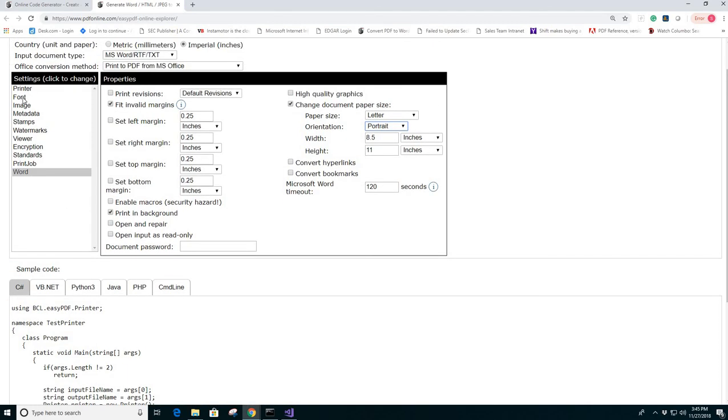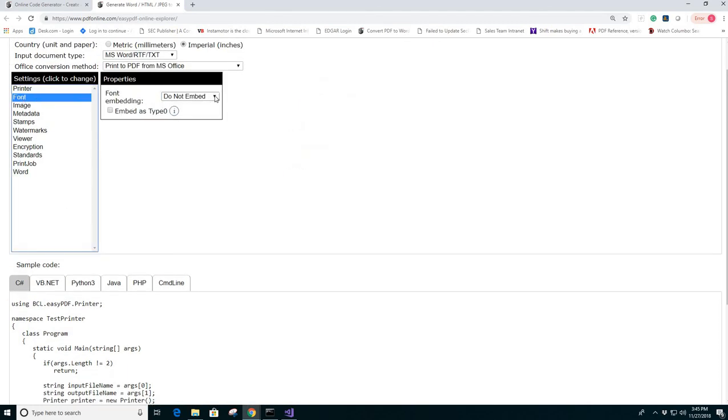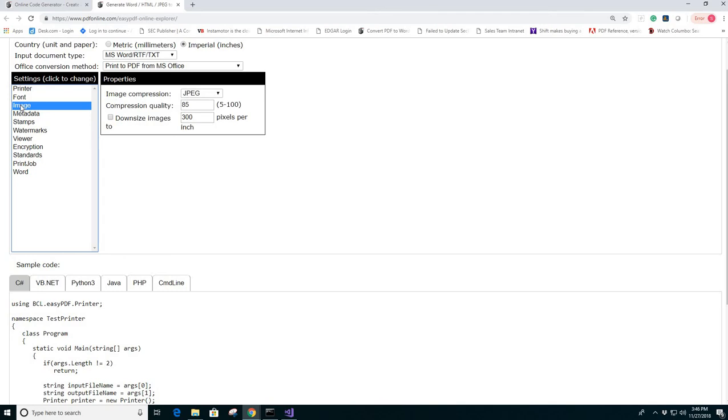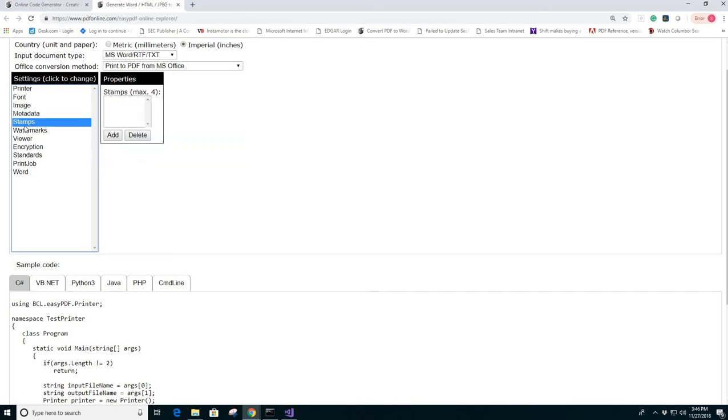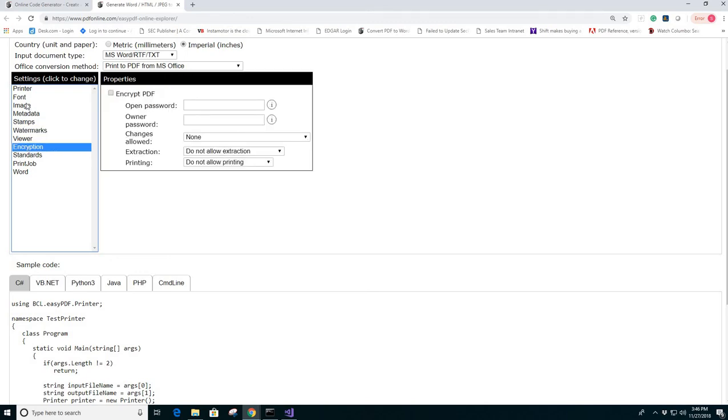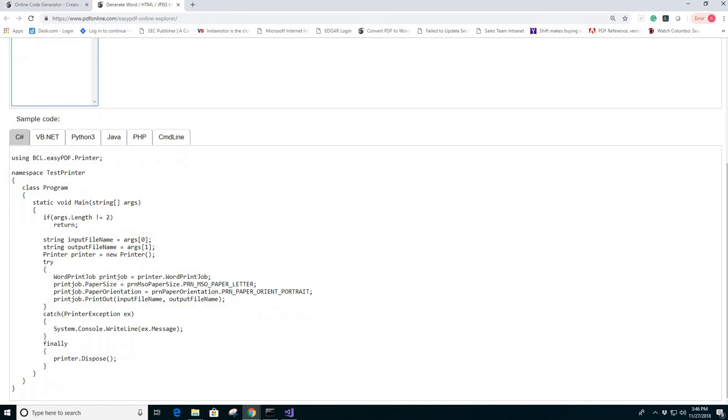Then I can choose the fonts, where I can choose to embed fonts or not to embed fonts. Embedding fonts will obviously make my PDF bigger. I can choose the resolutions if I have images in my document, what resolution, what compression I want. I can choose the metadata, as you can see, title, author, subject, etc. I can stamp the document, my PDF document. I can put watermarks on it. I can set encryption. So it provides all these capabilities, and if I make changes to it like I did in the case of Word settings, it'll change the code here.